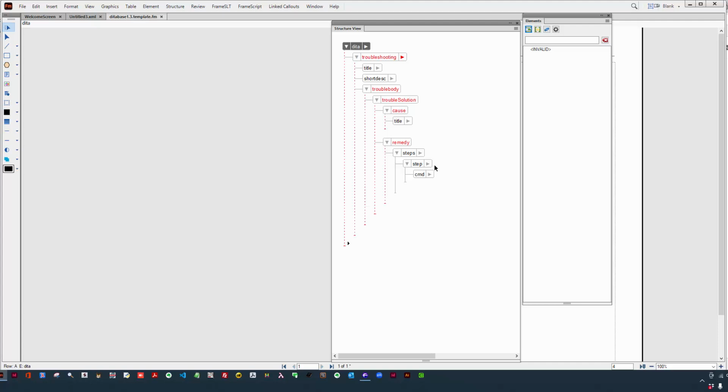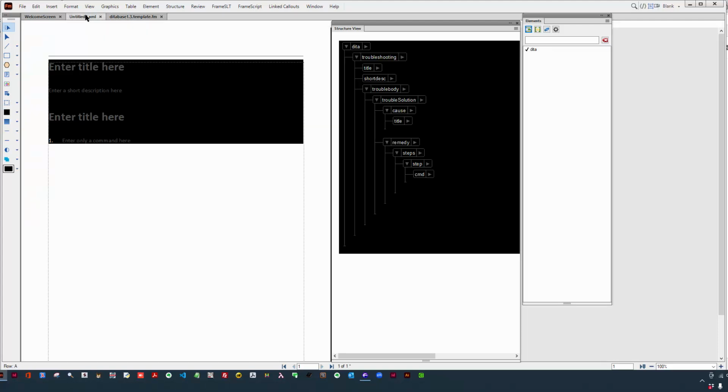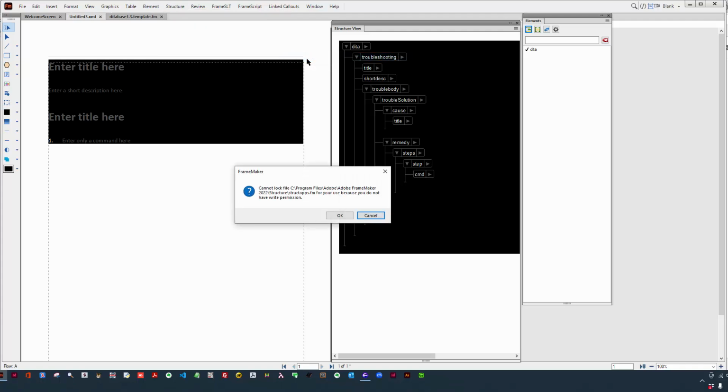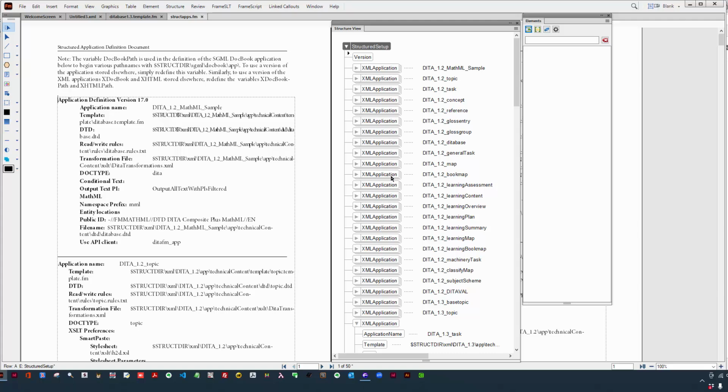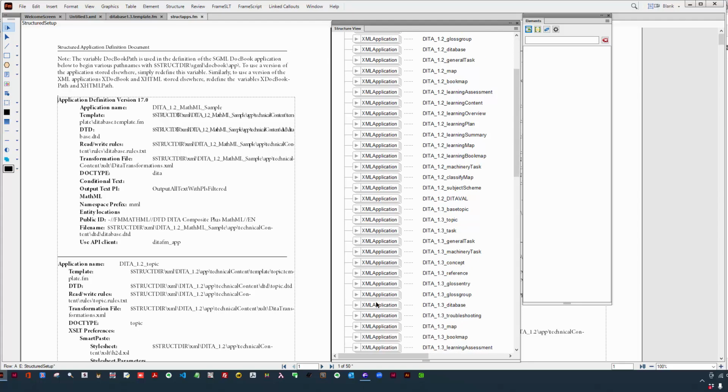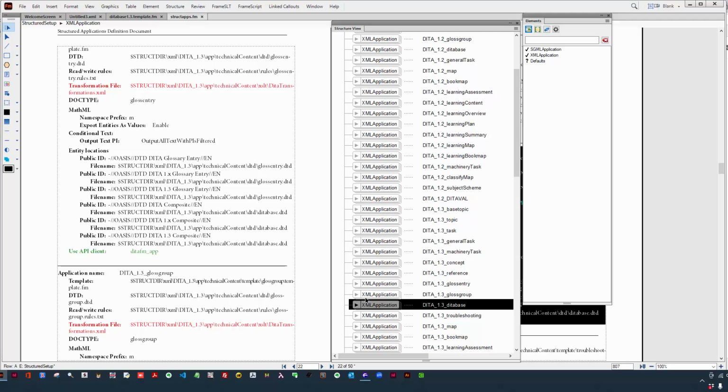So we can make this valid. I think we can import the element definitions from that other template in here. But let's see if we can actually switch templates. One way we can do that is, first of all, we have to figure out what template is being used to author. To do that, we can go to the structure menu, go to application definition, and edit the global application definitions. It's going to tell us it's read-only because it's in that program files area. What we want to do is look at data 1.3, and let's see if we can find the right one here. It would be this database one right here. That's what's being used in that first file where we pasted the content in and it was valid.